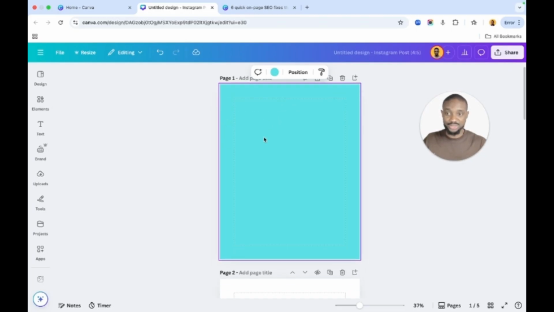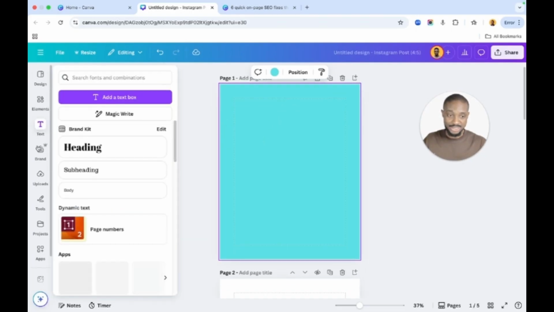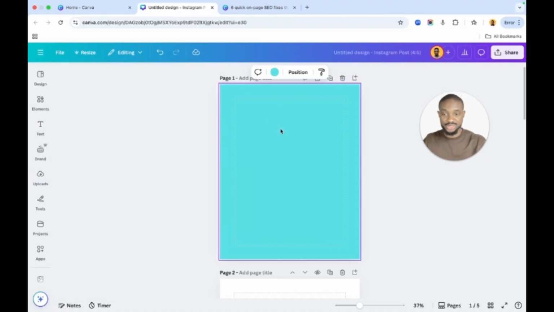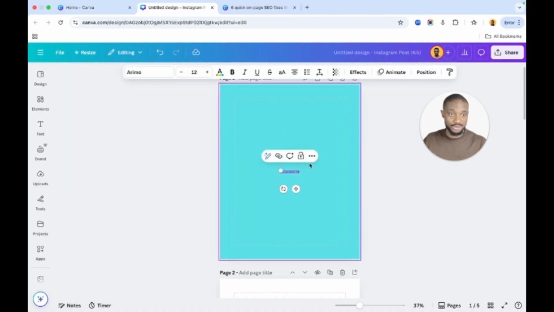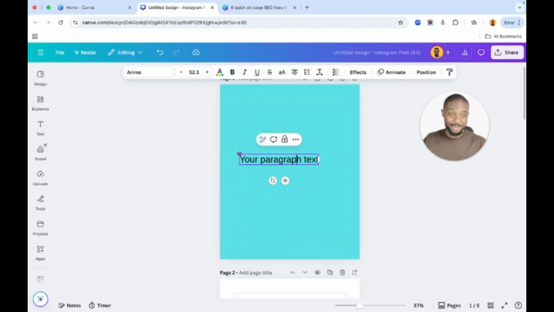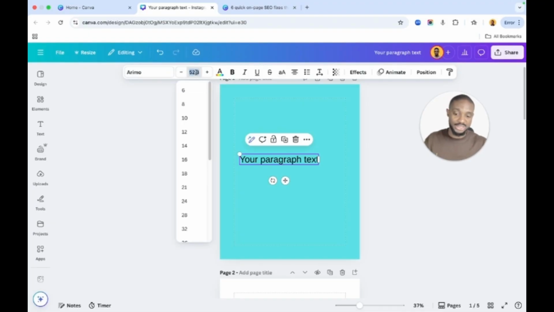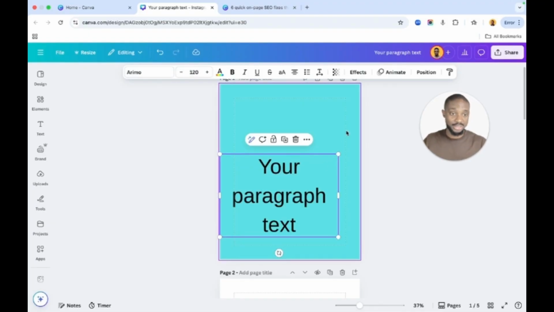So to add text, you can just go to the left here. You can see this left navigation here and you can see text right here. But what you can also do is just press T on your keyboard. That's a shortcut, which will just allow you to choose the text that you want. So I'm going to just expand this. You can use these handles to increase the size, or you can click on it and come to the top bar here and just choose the size you want. I'm just going to choose 120 because this is a headline. This is the text for the cover slide, so it's going to be quite big.